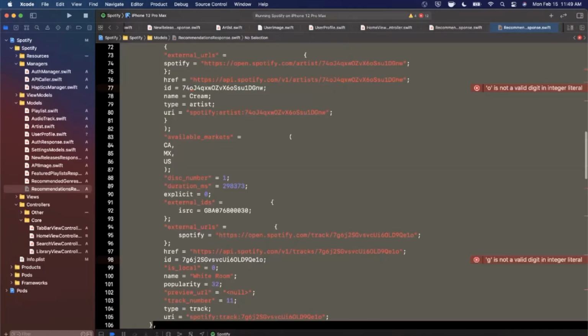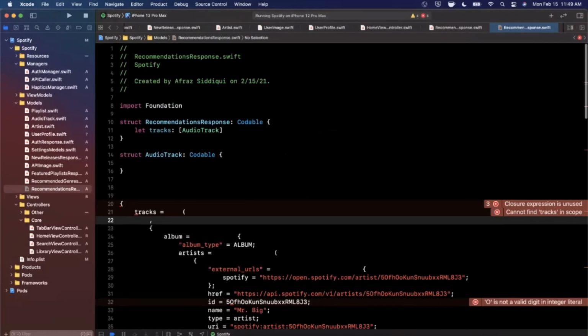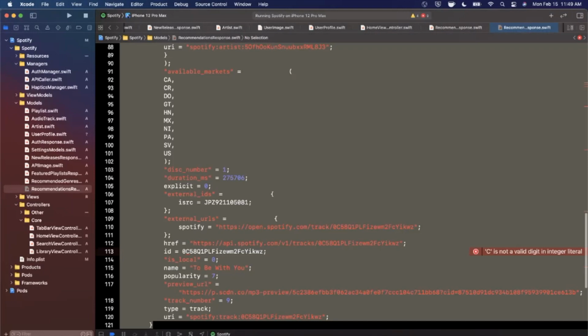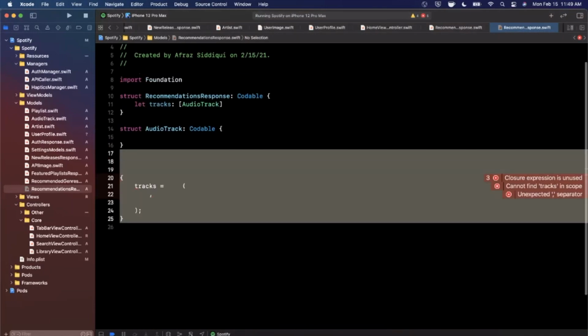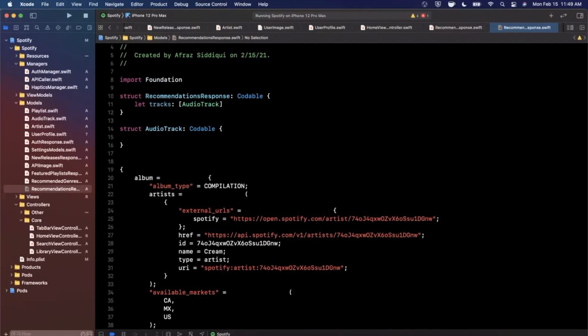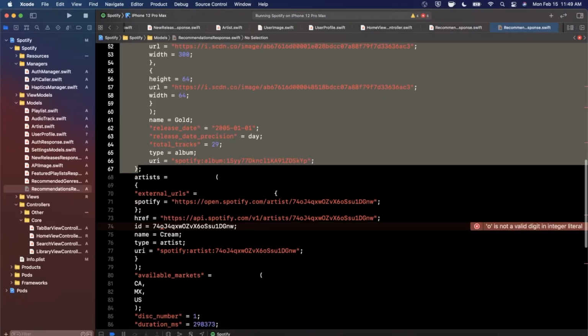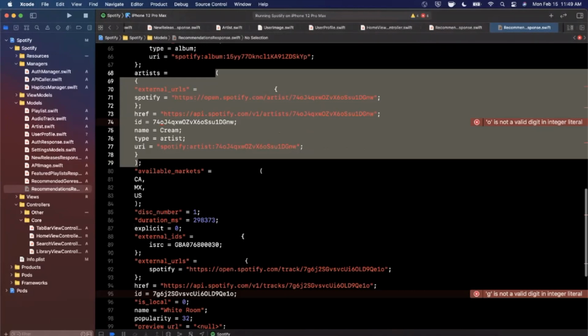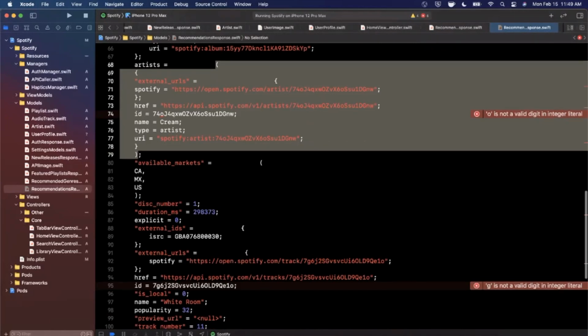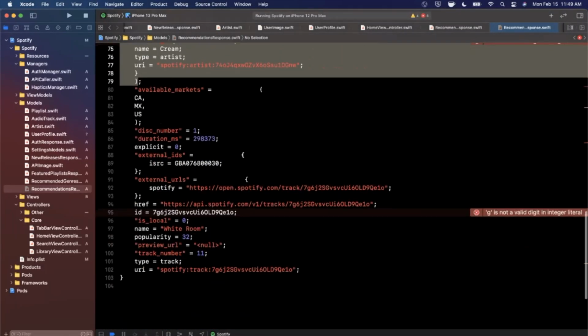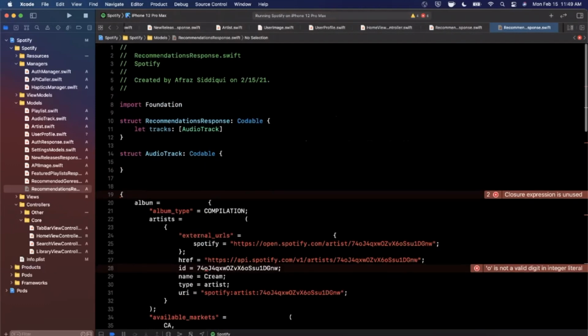I'm just going to grab one of these tracks and delete everything else. They should be fairly similar, if not identical, in their nomenclature. So let's bring it in. It has an album, which points to an album. It has artists, which points to artists, available markets, and a couple other things too. We actually have a bunch of models for this stuff already.